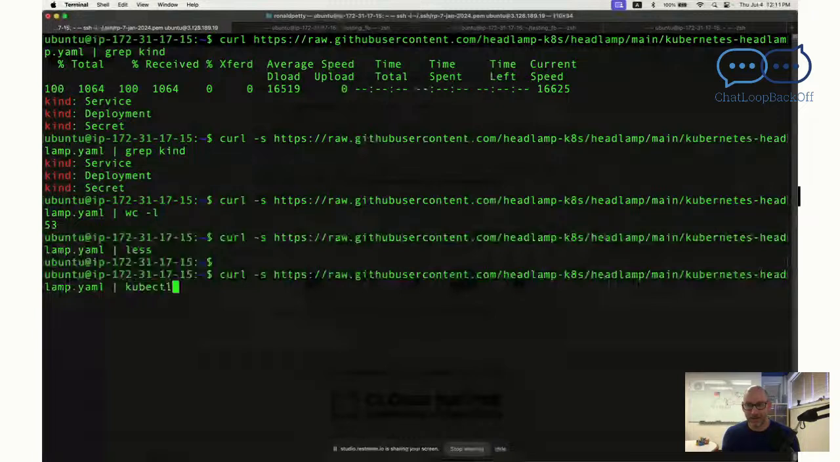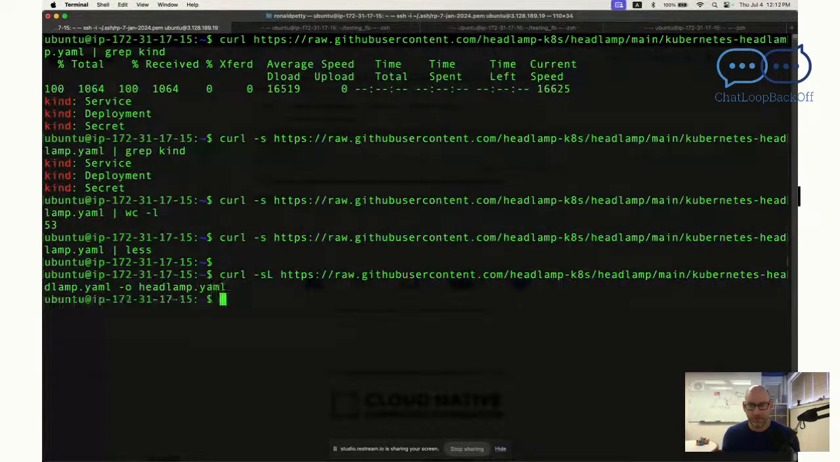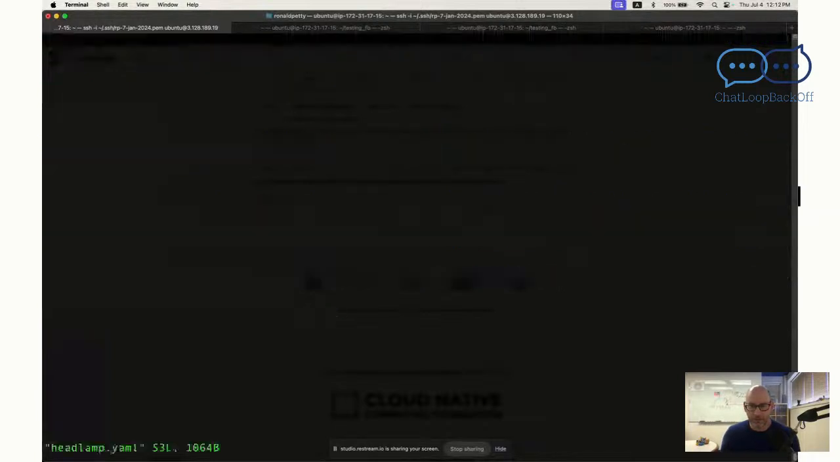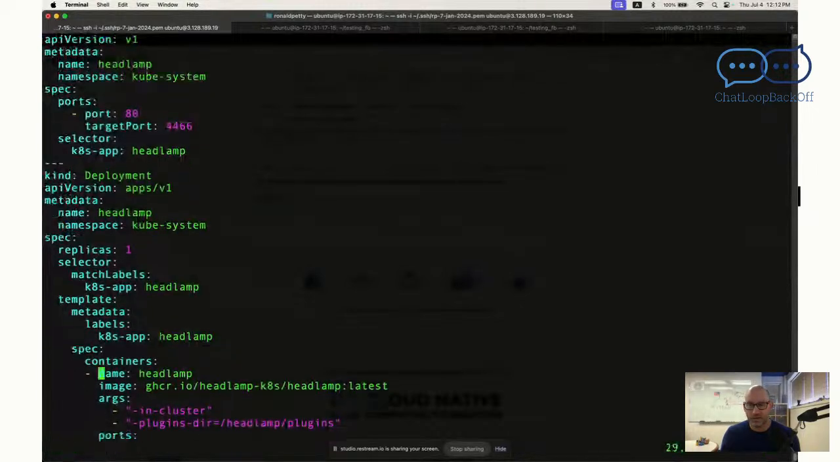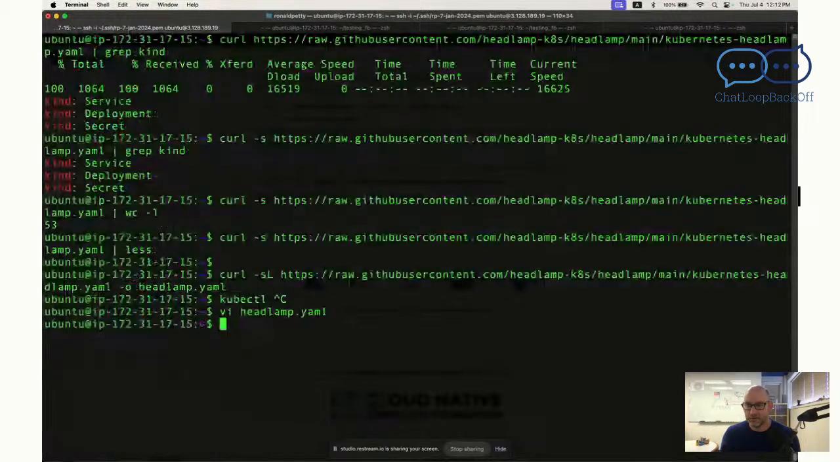kubectl. Actually, you know what? Let's download it so we could actually modify it just in case we need to. All right, headlamp YAML. Okay, and let's just actually do one last check. Let's see. Was there anything about namespaces, service and kube-system? Okay, kube-system. All right, good to know. Wouldn't normally put it there, but let's see what it does.